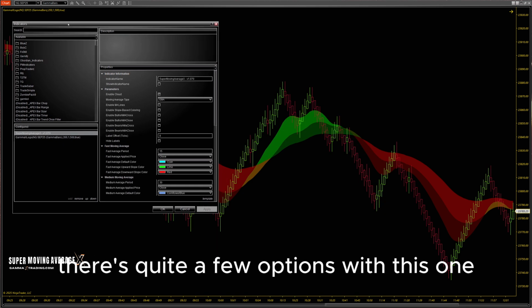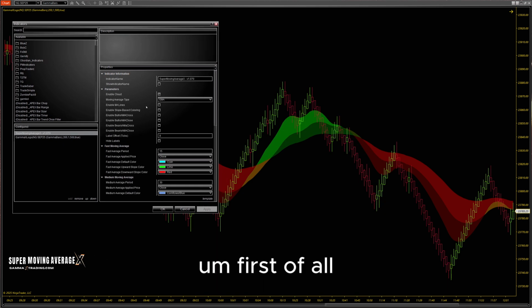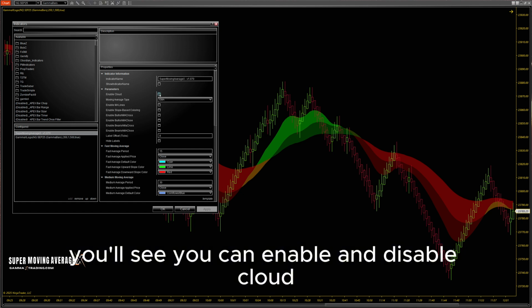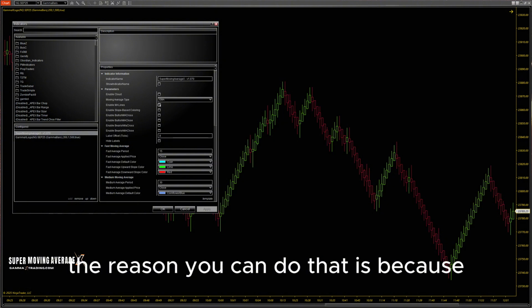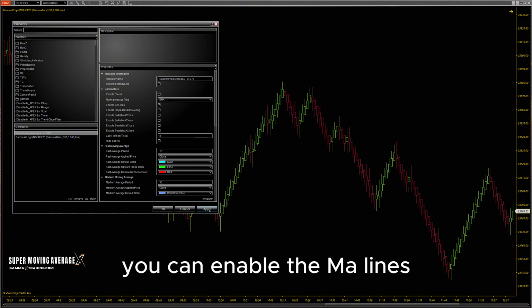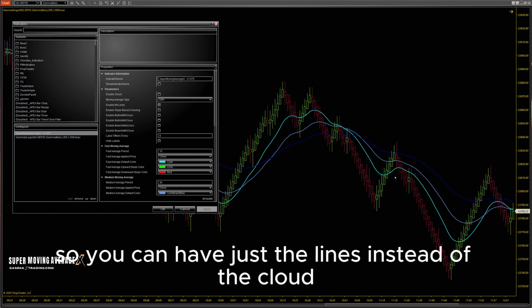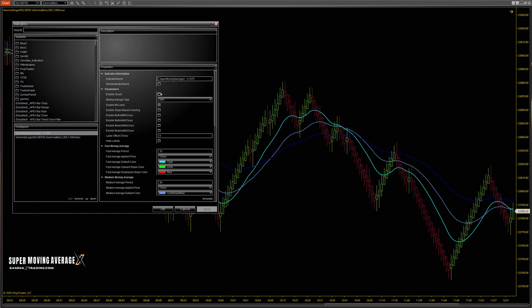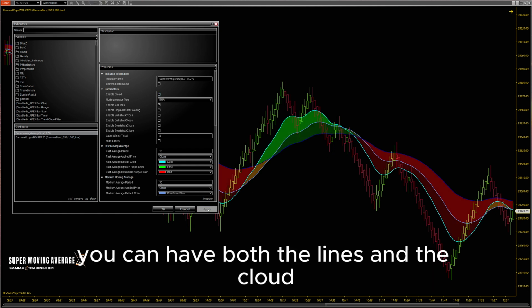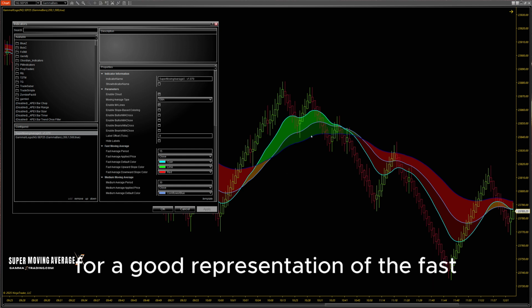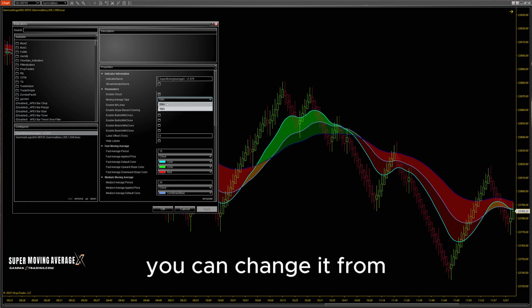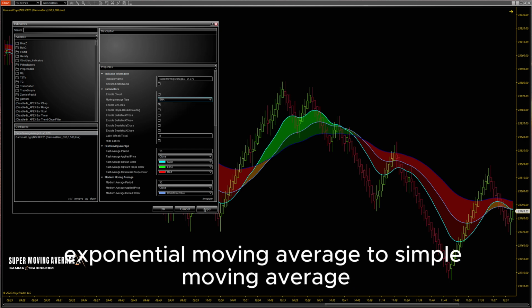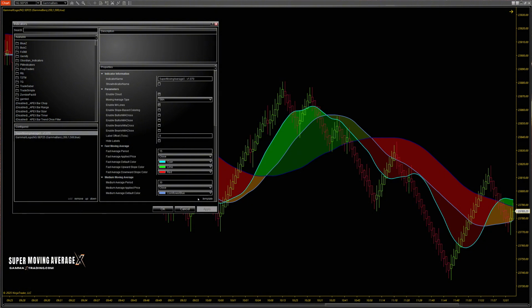There's quite a few options with this one. First of all, you'll see you can enable and disable the cloud. The reason you can do that is because you can enable the MA lines. So you can have just the lines instead of the cloud. You can have both the lines and the cloud for a good representation of the fast, medium, and slow. You can change it from exponential moving average to simple moving average. Whatever you like.